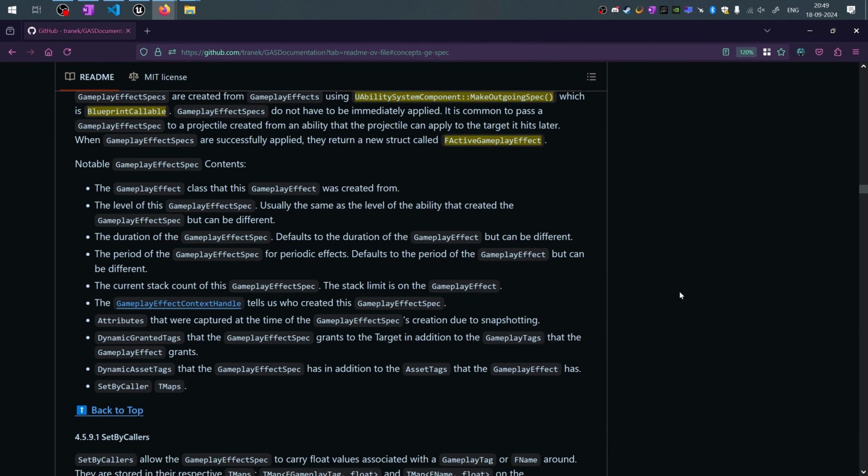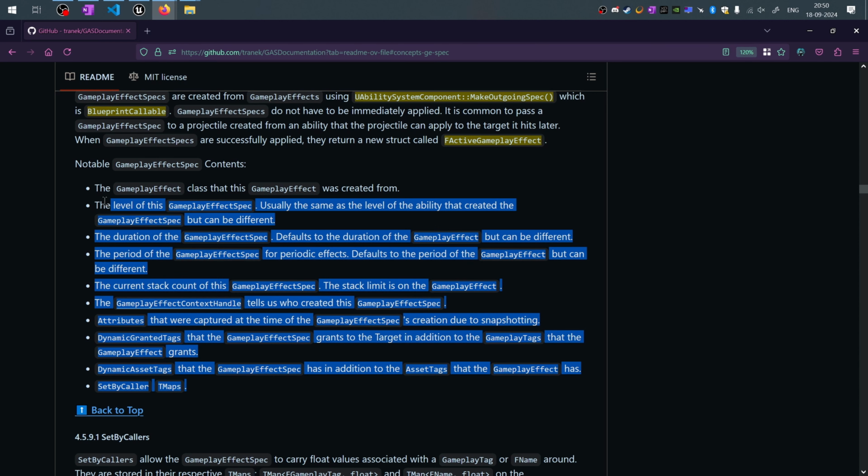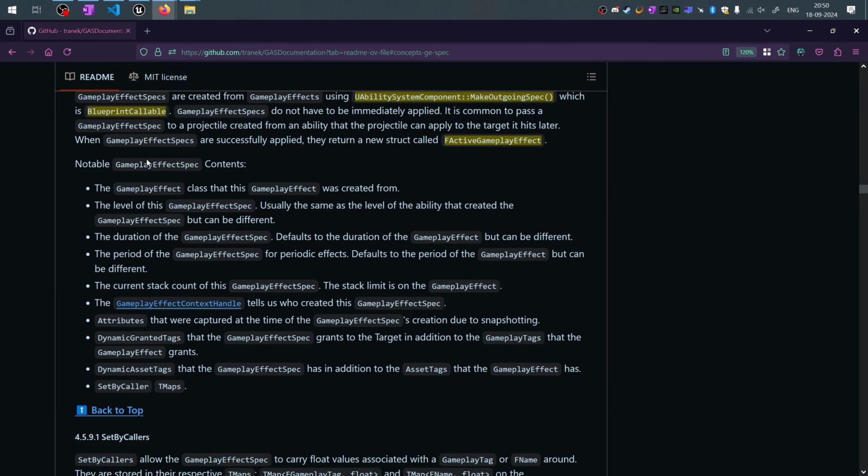So if you need more information on the gameplay effect spec, you can always read the GAS documentation's README file. Documentation would be the best source of information to learn anything. So you have so many such properties encapsulated within that gameplay effect spec structure: the gameplay effect class, the level of that effect, the duration and its magnitude, the periodic magnitude, the current stack count, and this is really cool, dynamic granted tags.